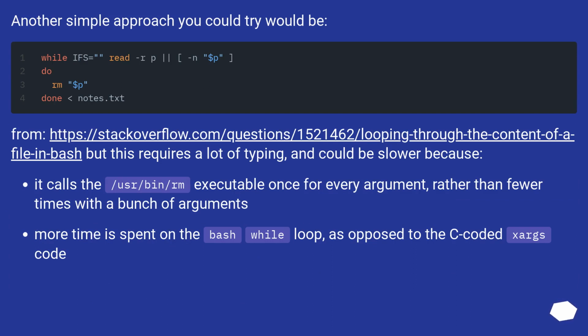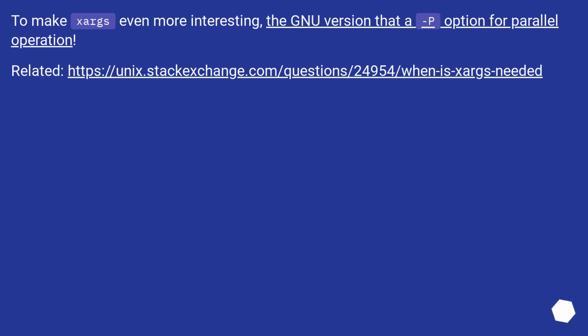Another simple approach you could try would be a bash while loop, but this requires a lot of typing, and could be slower because it calls the /usr/bin/rm executable once for every argument, rather than fewer times with a bunch of arguments. More time is spent on the bash while loop, as opposed to the C-coded xargs code. To make xargs even more interesting, the newer version has a -P option for parallel operation. Related, see this.